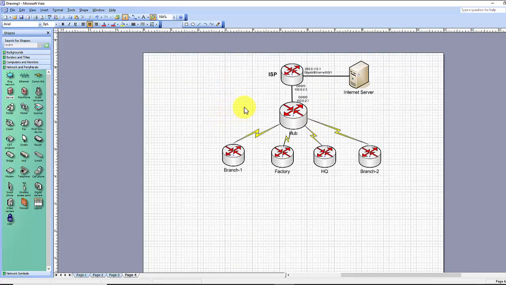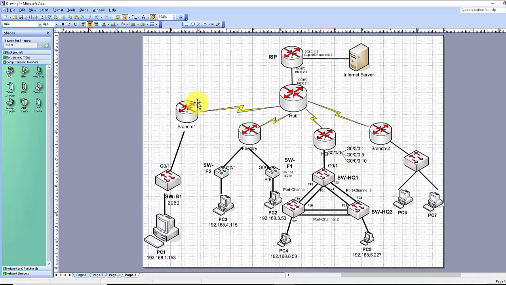So we already discovered all the information on this network, and here is our full topology for this lab. PC1 connects to switch P1, connects to branch 1, and then connects to the hub. And the factory router here connects to switch F2 and switch F1, connecting to PC3 and PC2. The hub connects to the HQ router here, and on the HQ router we connect to switch HQ1, HQ3 and HQ2 here, and connect to PC4 and PC5.